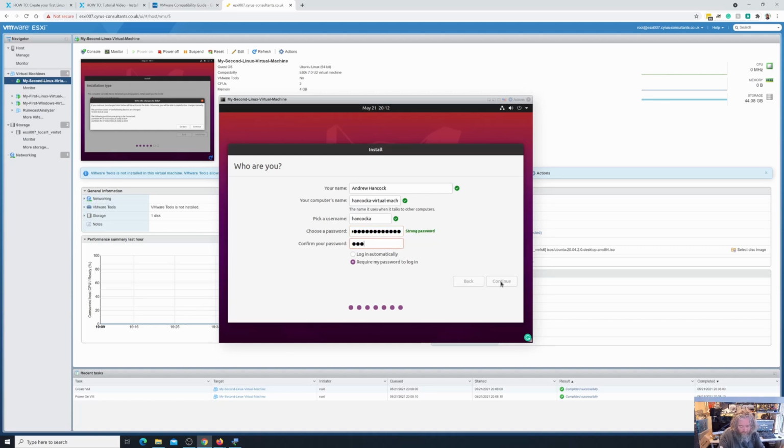It's a strong password, it tells me. Let's try that again. I do think I got the first password wrong, actually. Yeah, I did. Hang on. Let's go back and... Yep, strong password. Okay, continue.